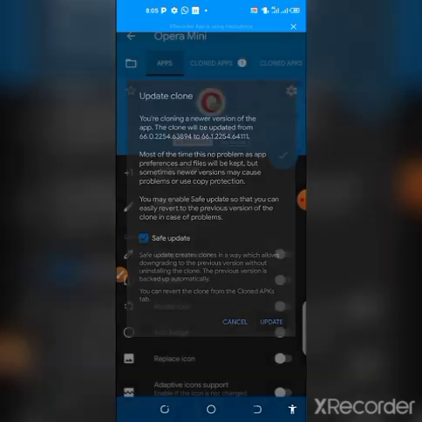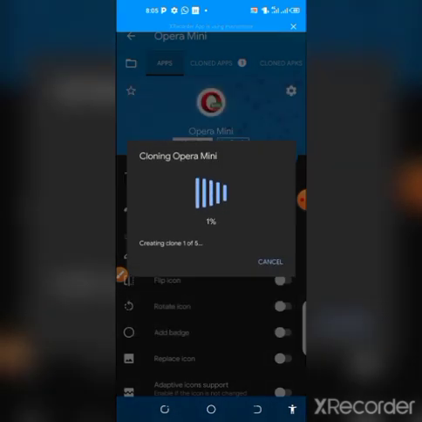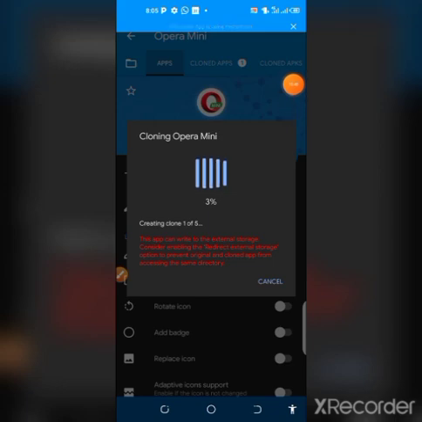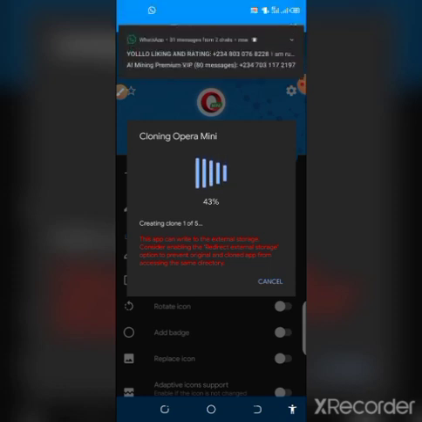So I will now have another version of Opera Mini apart from the main one that I've already installed. It will be installed as another Opera, the same Opera, but it will be doubled and tripled, even up to 5 times or 10 times depending on the number of clones you want. So it's going to write to the external storage and consider enabling the redirect external storage. So this is what it's all about, guys.